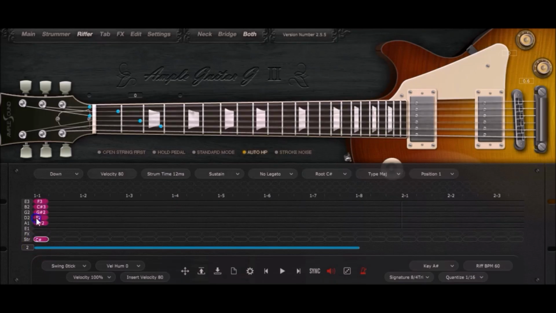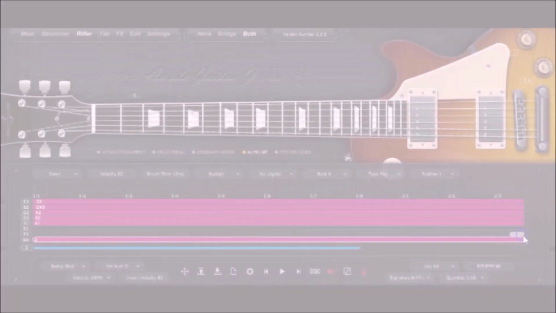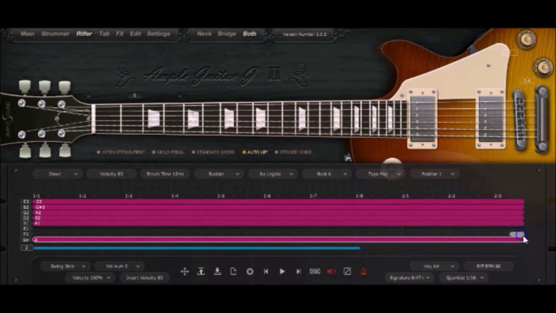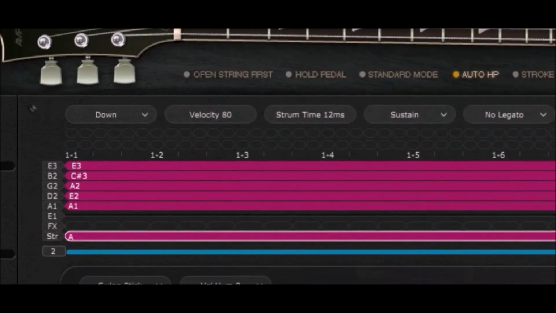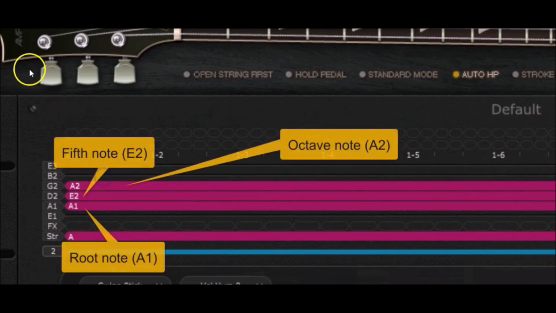And sometimes we can add the octave note. But how do they sound? Well, in a Riffer, if you generate an A major chord, here's how it sounds. And if I want to turn that chord into a power chord, I'll just have to keep the root note, the fifth note, and the octave note. And I think that you'll be able to hear the difference.